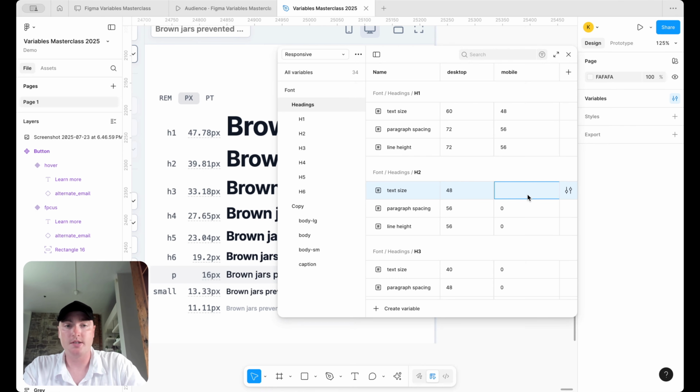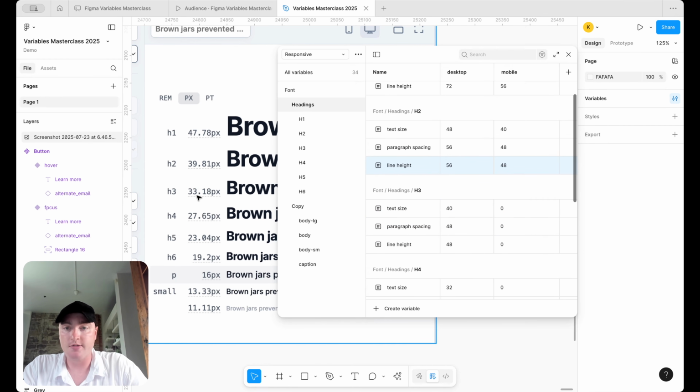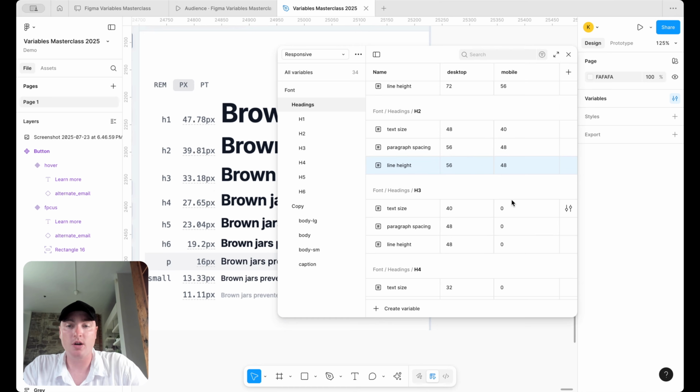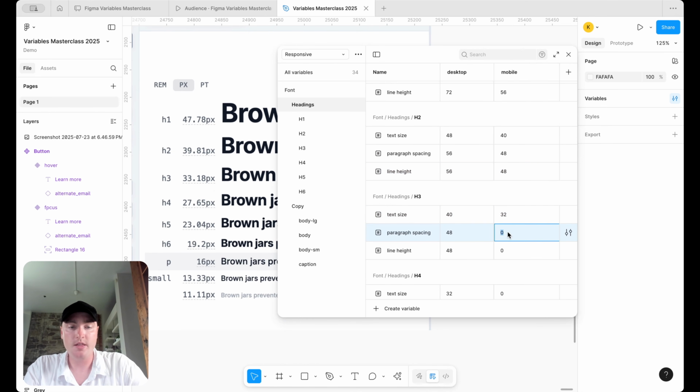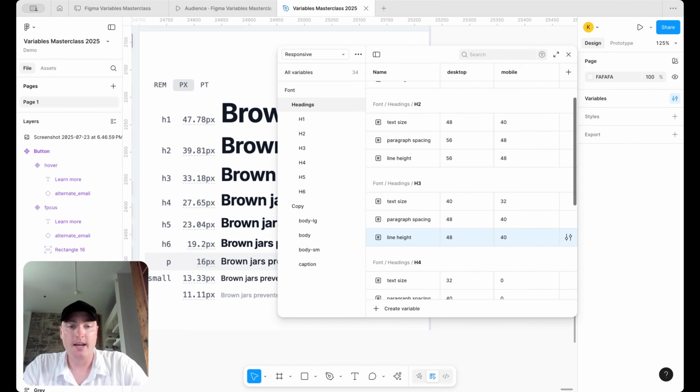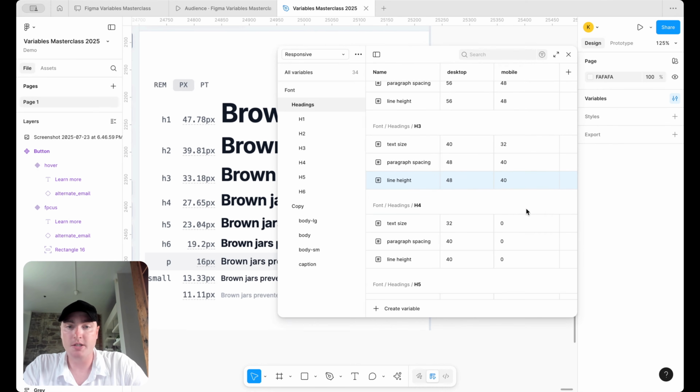So 40 times 1.2. Our text size is going to be 40. Sorry, I'm getting tired here. And then these are going to be times 1.2, so 48, and then 48. For our H3, we have 33, so our closest value, 28 or 32, is going to be 32. 32 times 1.2 is 38, and our closest is 40, and then 40. Then our text size for H4 is going to be 28. 28 times 1.2 is 33, so that's 32, 32.